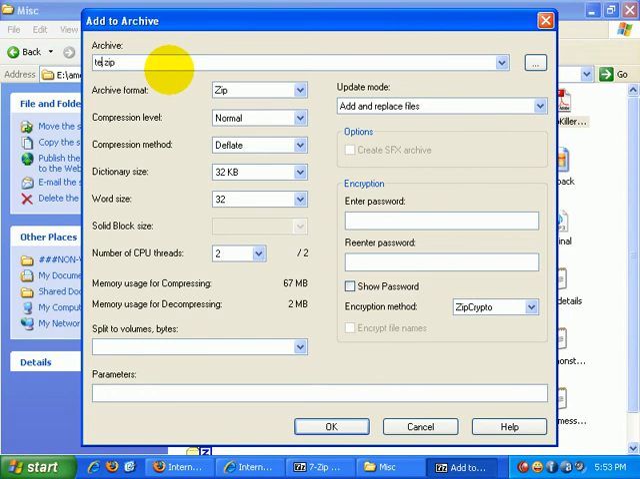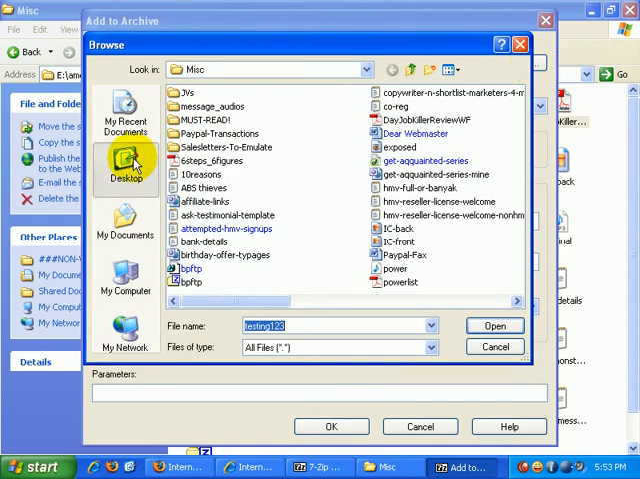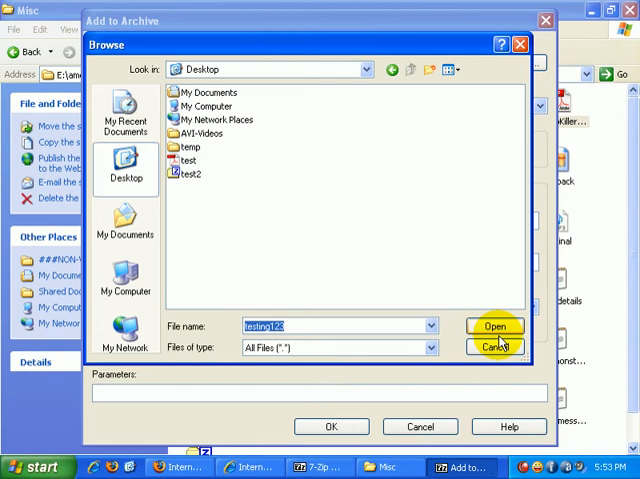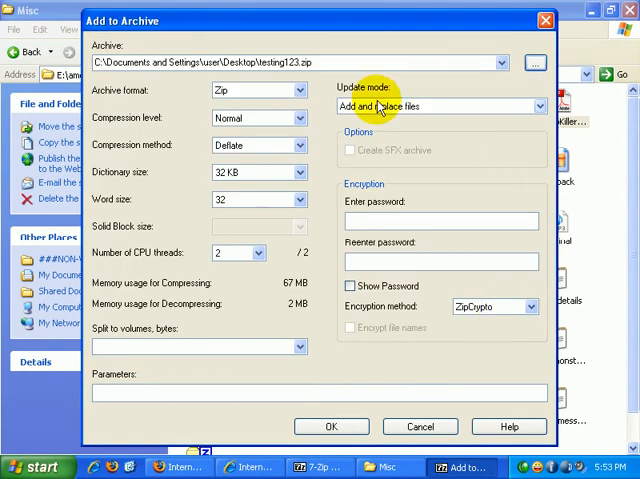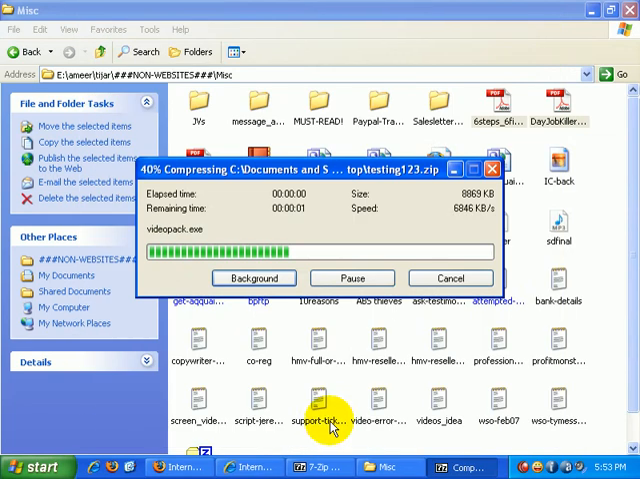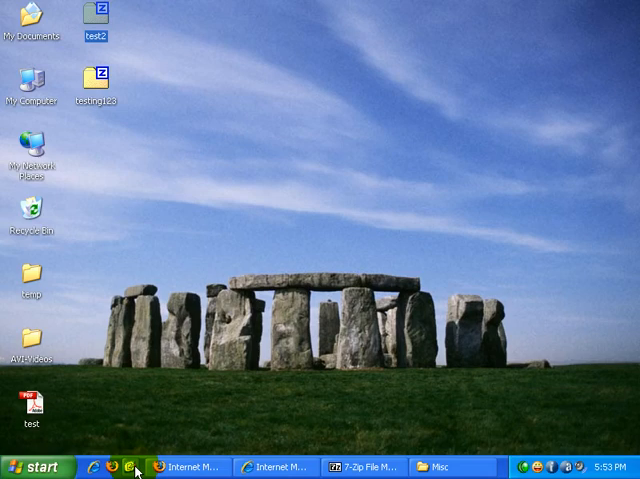Let's say testing 1, 2, 3, and again all the options I remain as default, and I want to zip the file to desktop. So I go to here, desktop, file name. Okay, so this is the path, and then I just click OK, and let's go back, and you can see there, this is the zip file here.